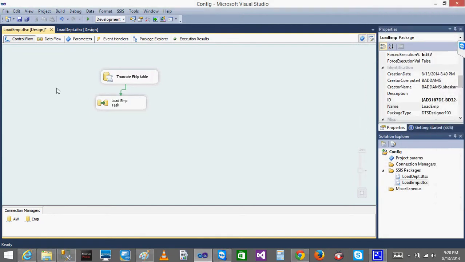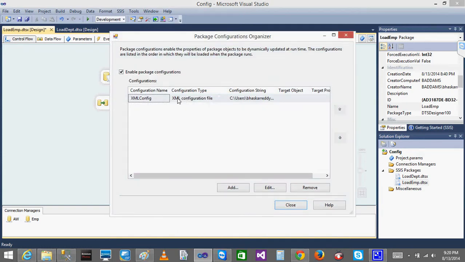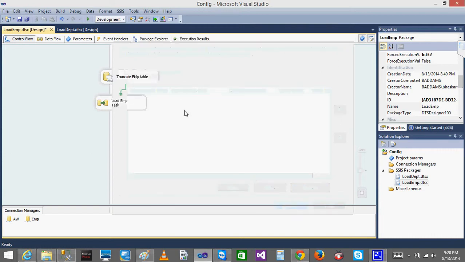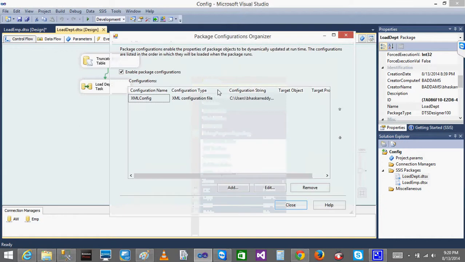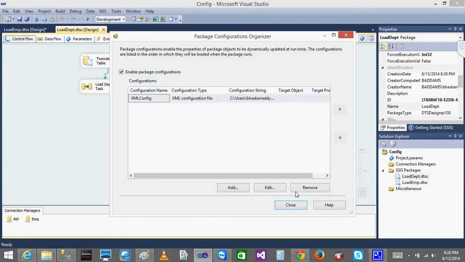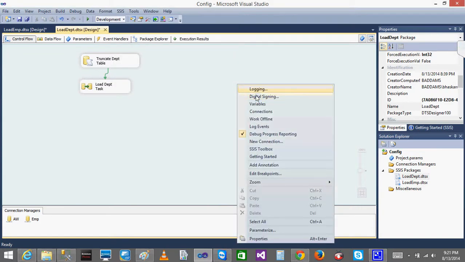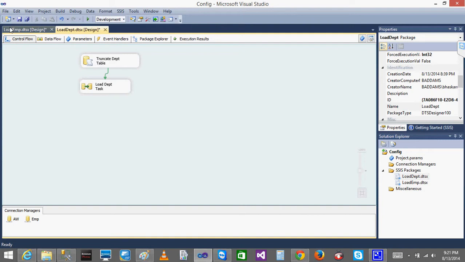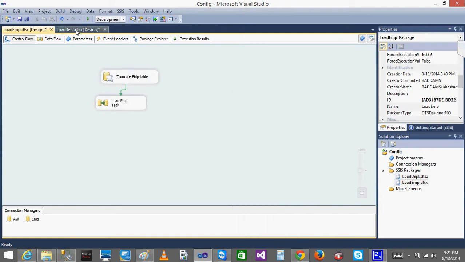Yes, Bhaskar. So I'll just go to the package configuration. I'll just delete this XML configuration. Done. I've deleted this one. I'll just go to the other package, and I'll check the package configuration. I'll delete this one also. Okay. And when I click OK and close, now I will not see any package configuration, in both places. So when you don't have anything, you will not see them.